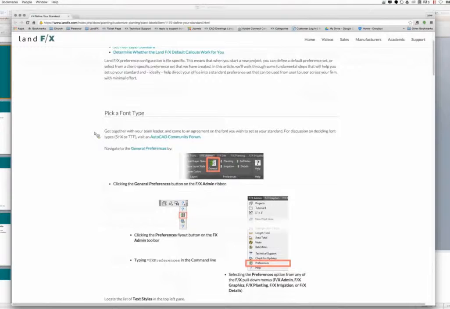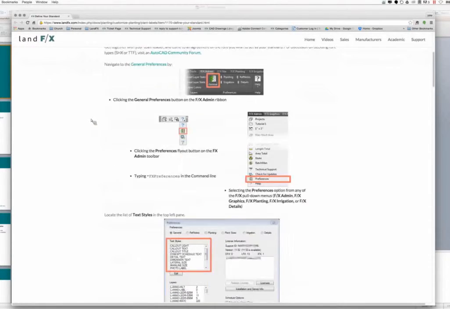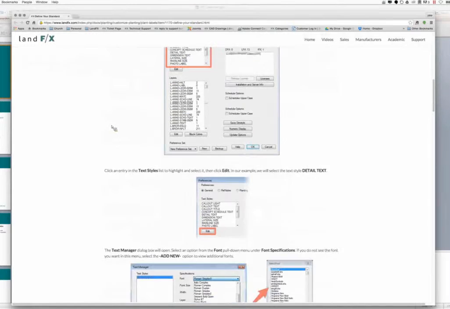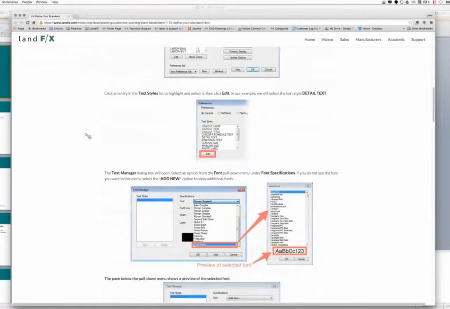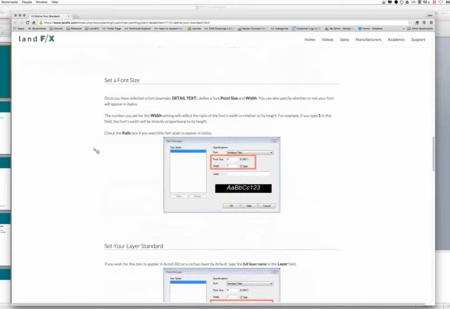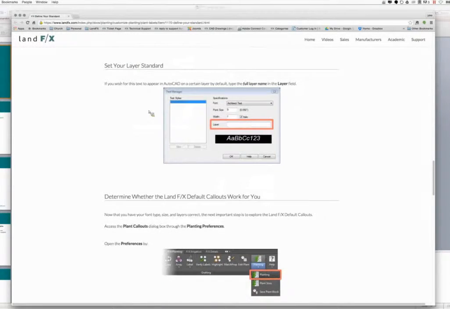So you can go through this and we go through right where you need to change those text styles, where you choose the fonts, what kind of sizes you're going to get for each of these standard layers here.